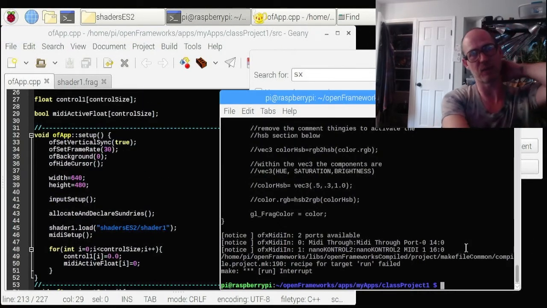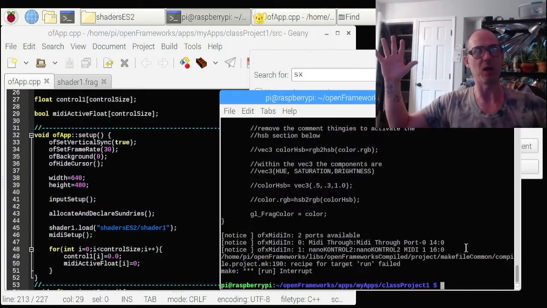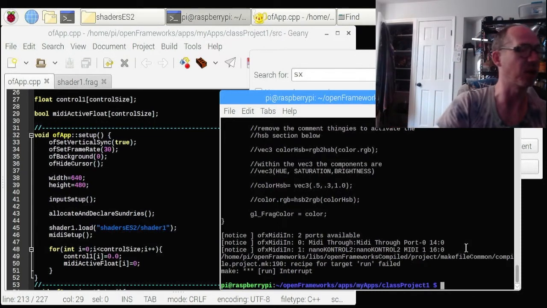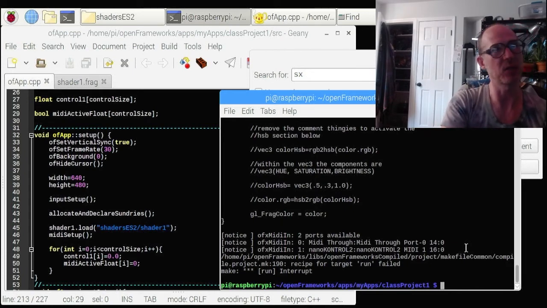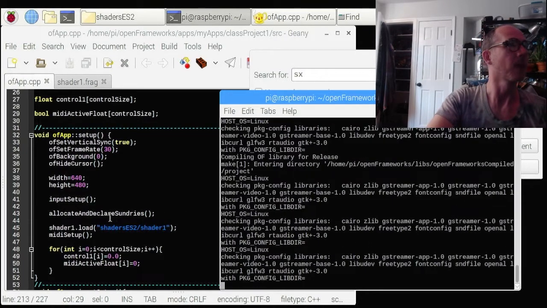So now what we should expect to see is that if I press S, it'll make the screen more green everywhere, and if I press X, it'll make it less green. And we're starting out at zero. So let me make sure, if we want to compile this, because I altered the CPP file, we have to do make and make run. It'll take a little bit longer.